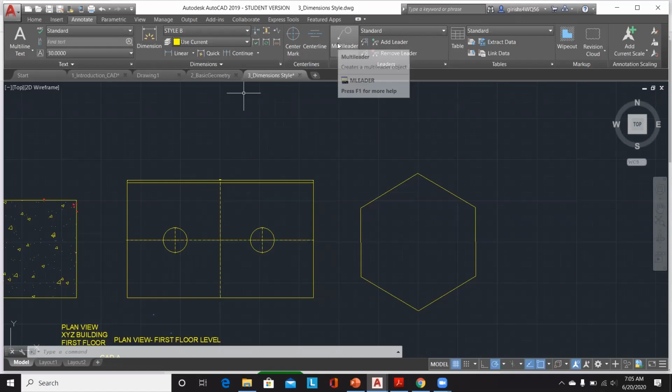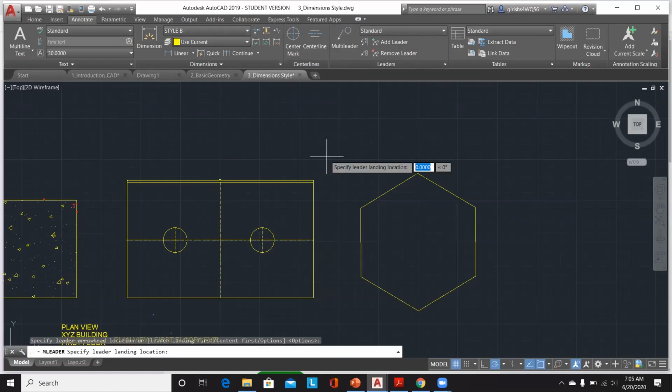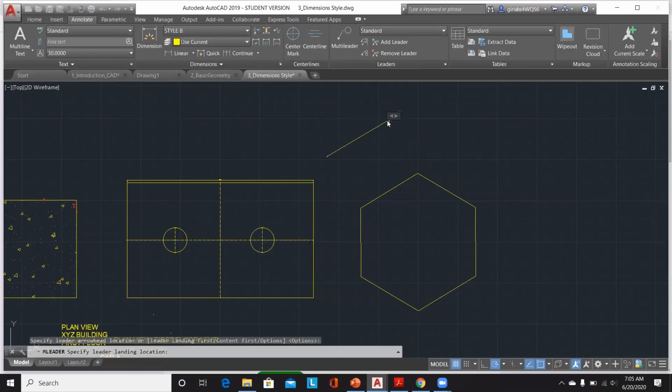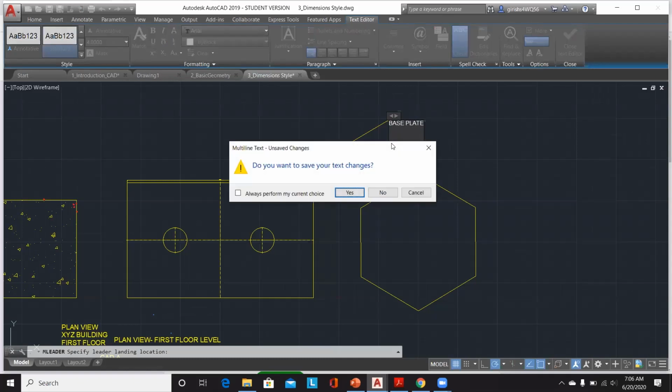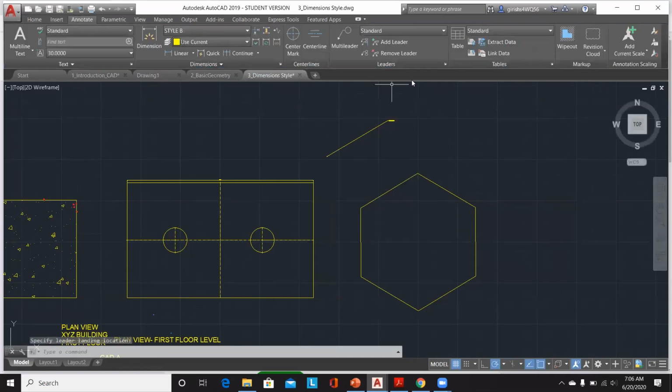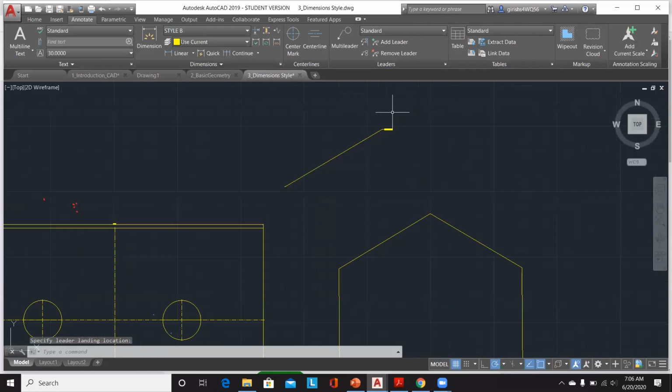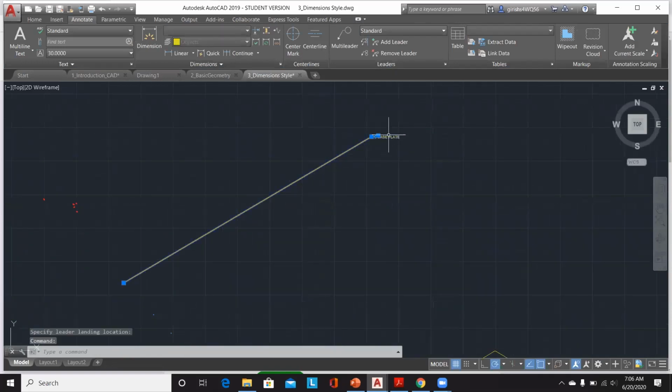Similarly, if you use multi-leader, it creates a multi-leader object. So you can specify the leader head for AutoCAD. So you can call out, let's say I can say this is a base plate, and then, yes. So if you control your text style, you can see that this particular leader will point to the base plate, and then will add a layer to point the callout as base plate.